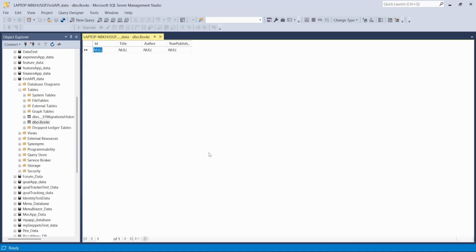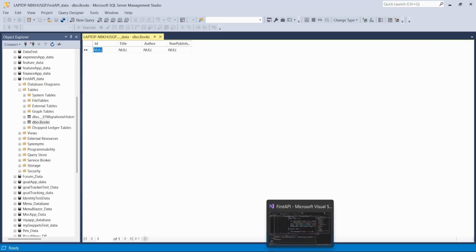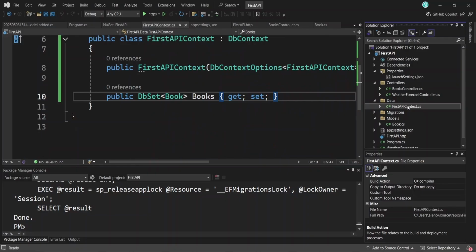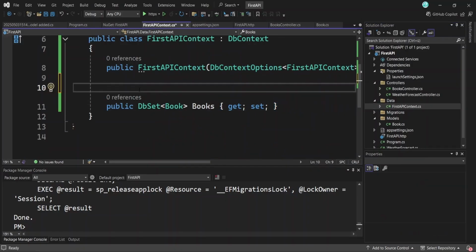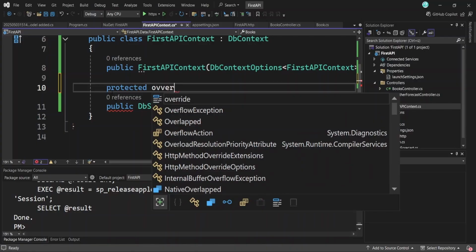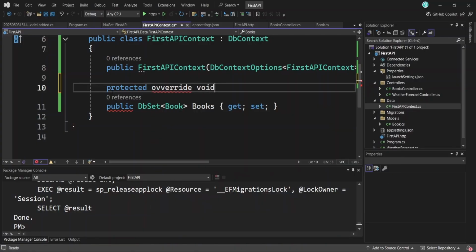Now we could add some data manually in this table here, but we can do this as well inside our code, which is actually what I'm going to do in this tutorial. So let me go back to our context class. What we're going to need to do is override a method from the base DbContext class. For this reason, I'm just writing here protected override void OnModelCreating.